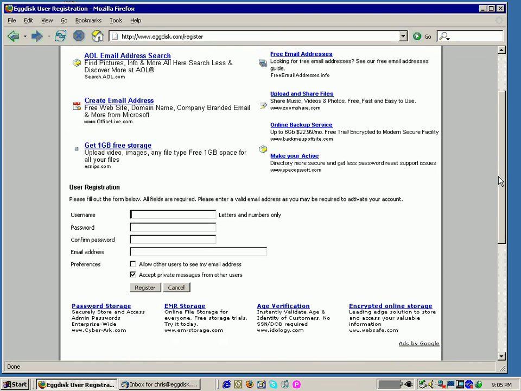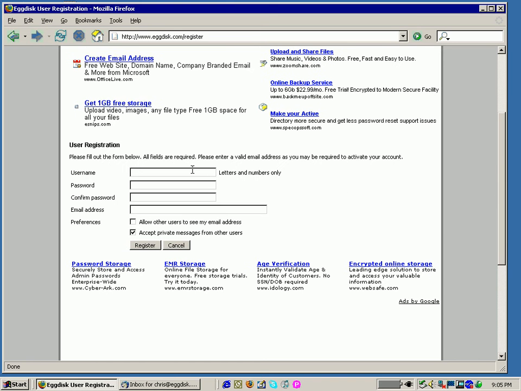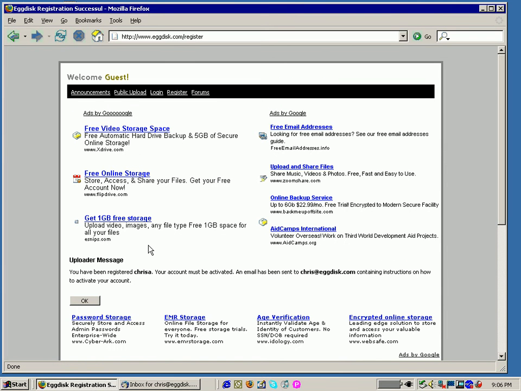Scroll down here, choose a username. It'll automatically tell you if it's free. I'll choose Chris A with a sneaky password twice, and then I will put in my email address. Then I click register. Easy as that. It says that you've been registered Chris A, and it requires an activation.